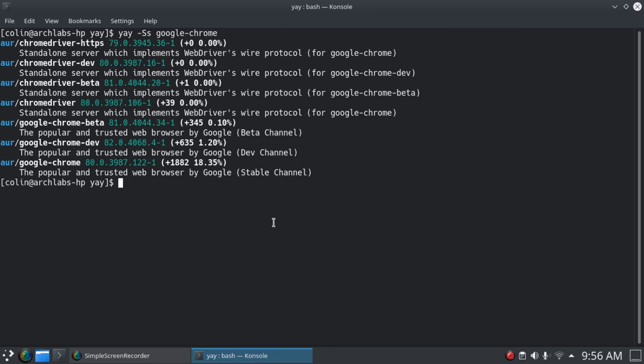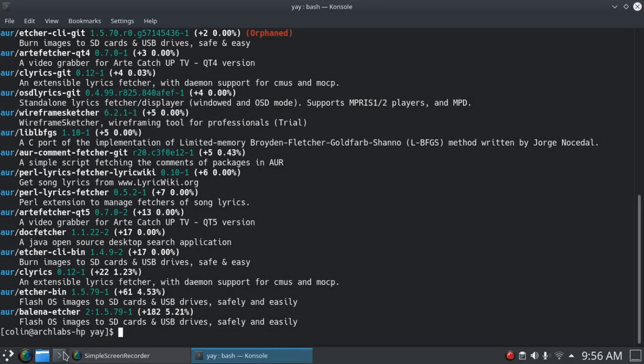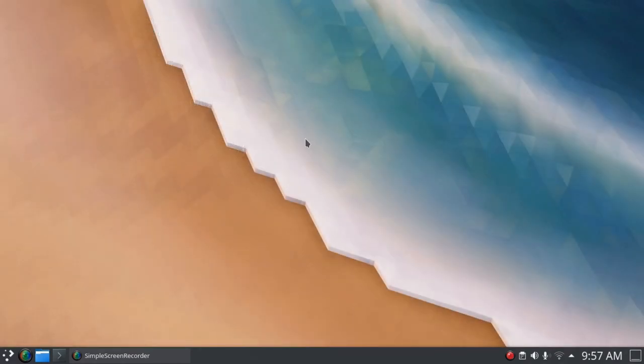Probably have Etcher in there too, I think, in Yay. Let's have a look. Might even be in the repositories. Etcher. balenaEtcher down the bottom there. So that's in there as well. So that's pretty handy. So there we have Yay installed.